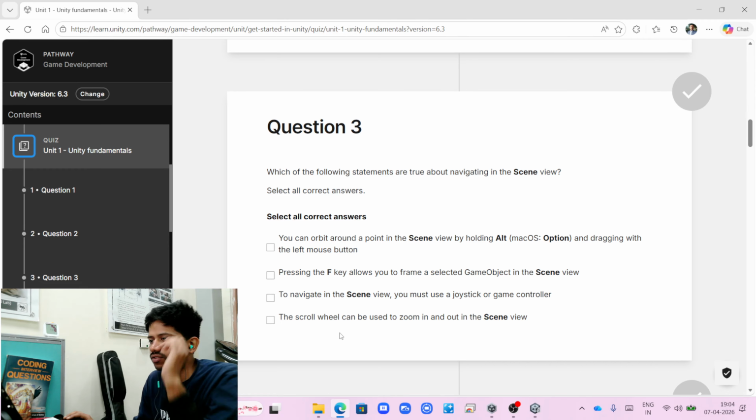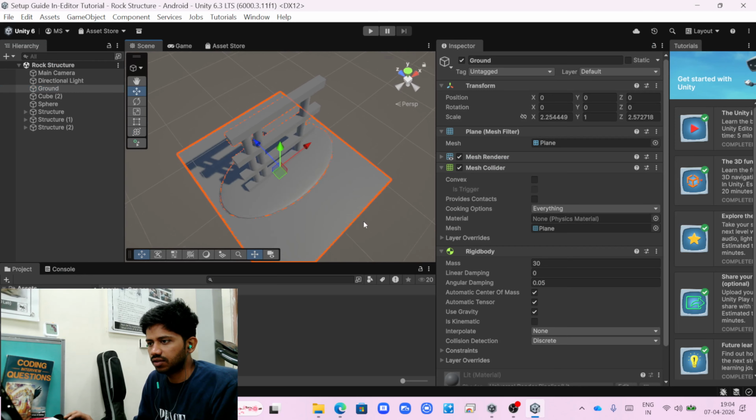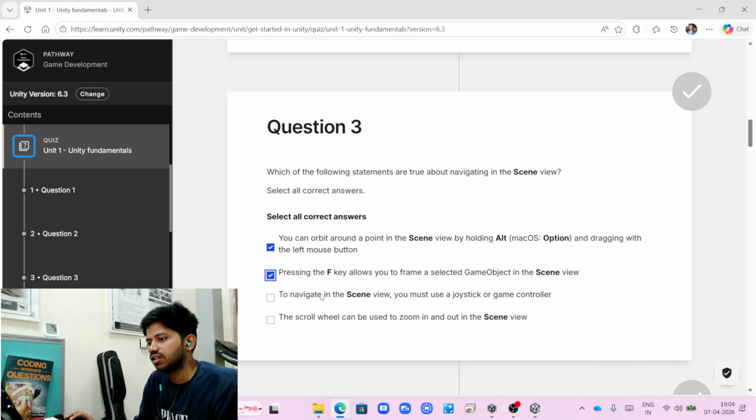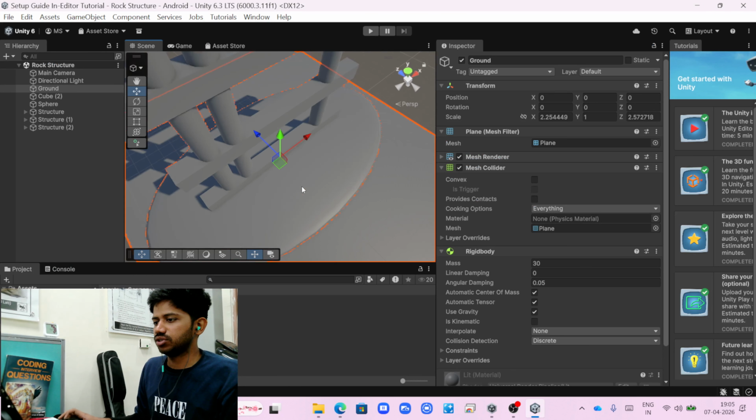Okay, which of the following statements are true about navigating in scene view? You can orbit around a point in scene view by holding Alt and dragging with the left mouse. Pressing F allows you to frame a selected object in the scene view. Okay, this is also correct. To navigate in scene, you must use a joystick, or no. The scroll wheel can be used to zoom in and zoom out in scene.